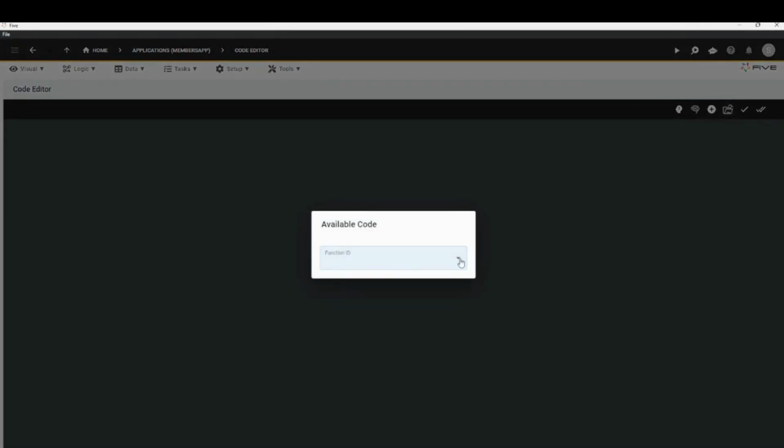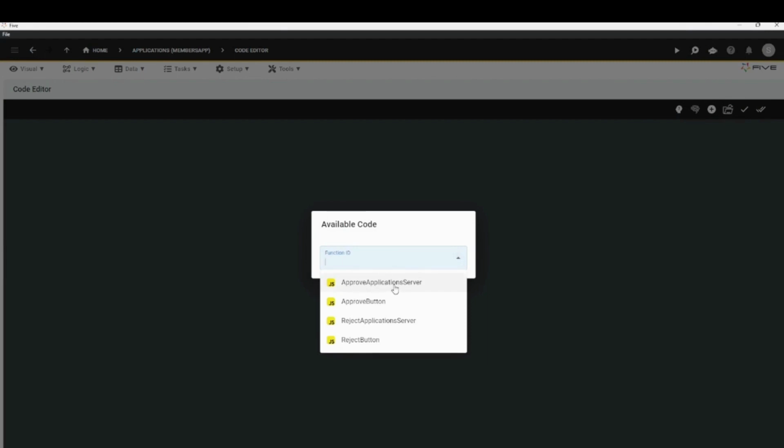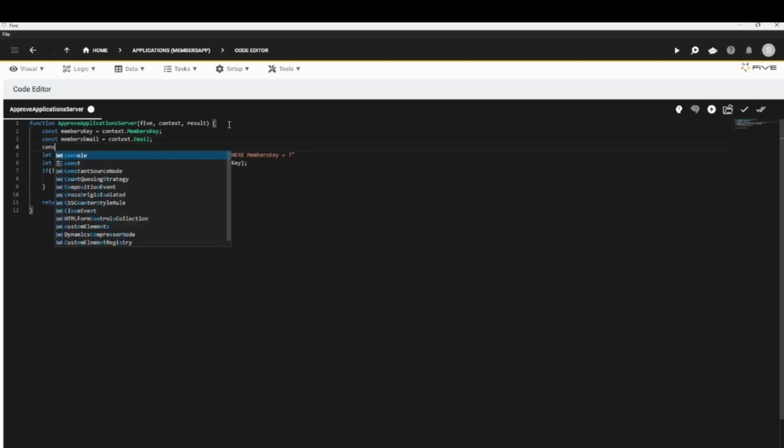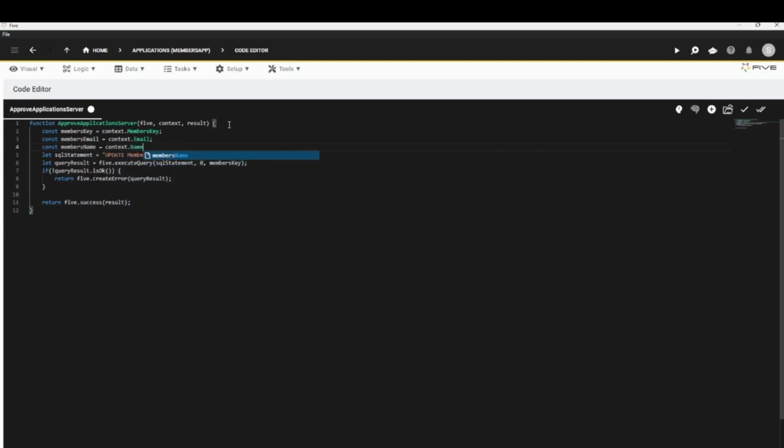Let's start by getting our approve application server function. And we are back into this code that we built some videos back. What we want here is now, apart from the members key, we also want to capture the applicants' email and their name. So we can do that by making another variable. We can call it members email, which is equal to context.email. Similarly, let's do the same thing for the name. I will call it members name, which is equal to context.name. And we're done.